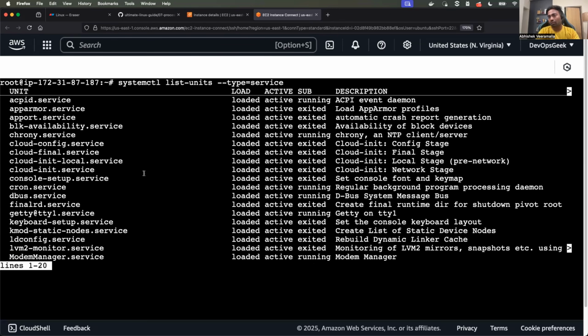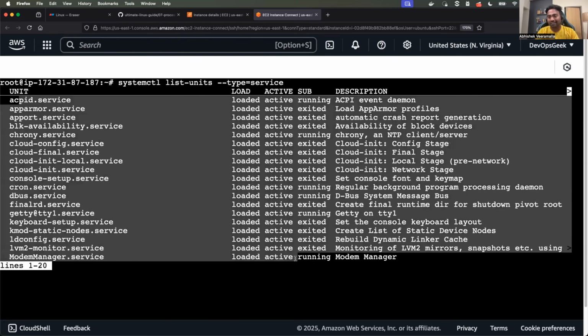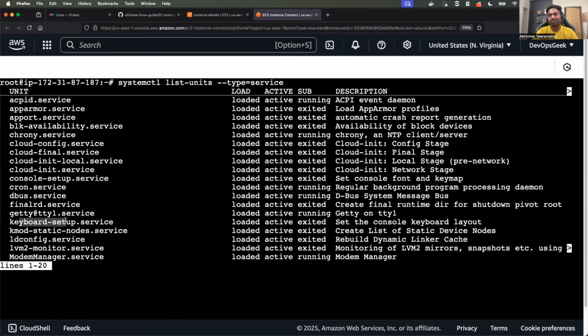When you run this, you will find all the services that are running on this Linux machine. There is a modem manager that is running. There is a keyboard shortcut service that is running. There is a cron service that is running, cloud-init, because this is an AWS instance. So you have all of these services running.